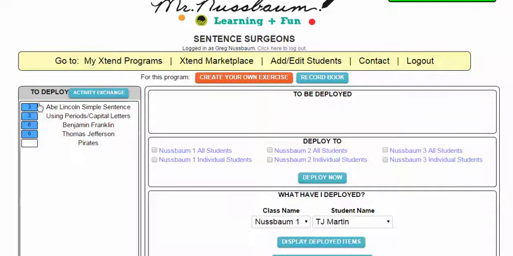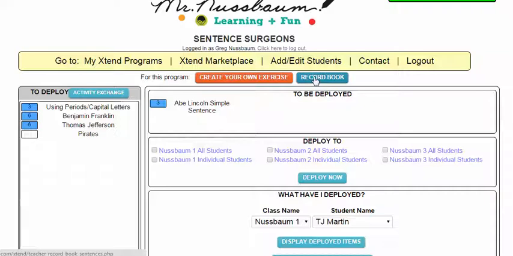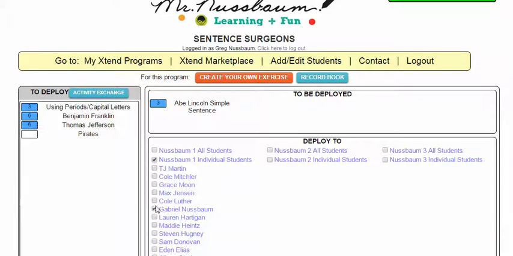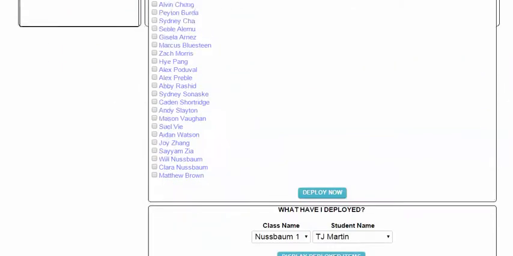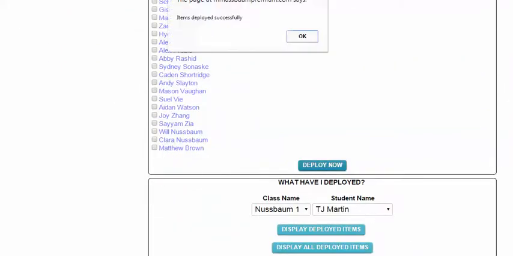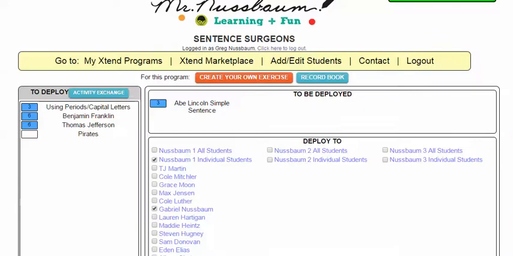Anyhow, I'm going to click and drag this to the to be deployed space. Now, just like any other program on Mr. Nussbaum Extend, this keeps detailed records, so I can see exactly what my students are getting right and exactly what they're not getting right. I always deploy it to my test student, Gabriel. I scroll down and deploy it now. And just like that, it's been deployed to him. So let's log out and see how he does this.